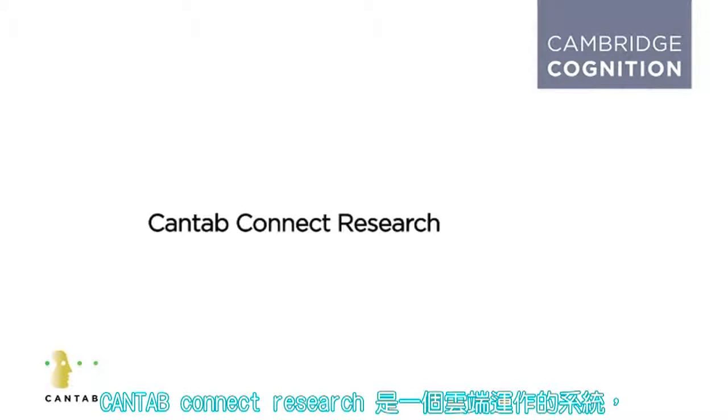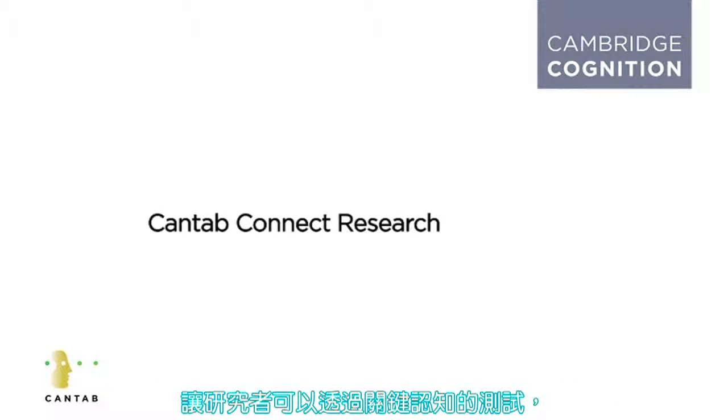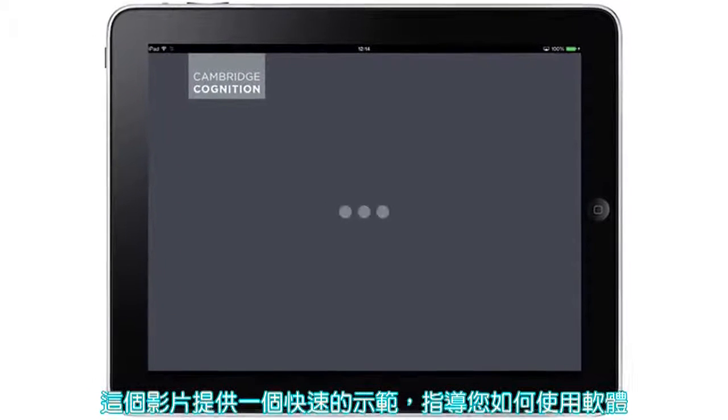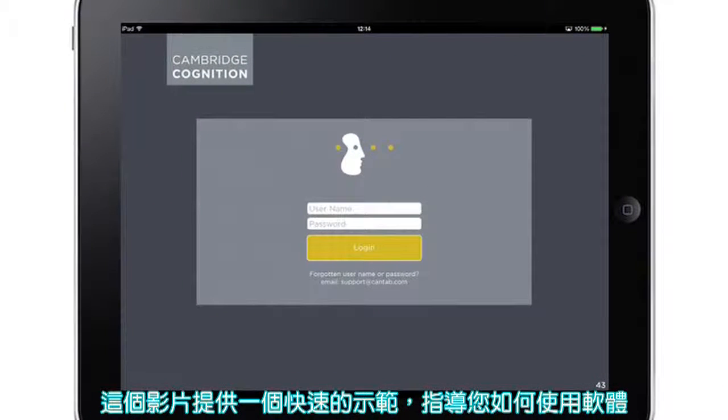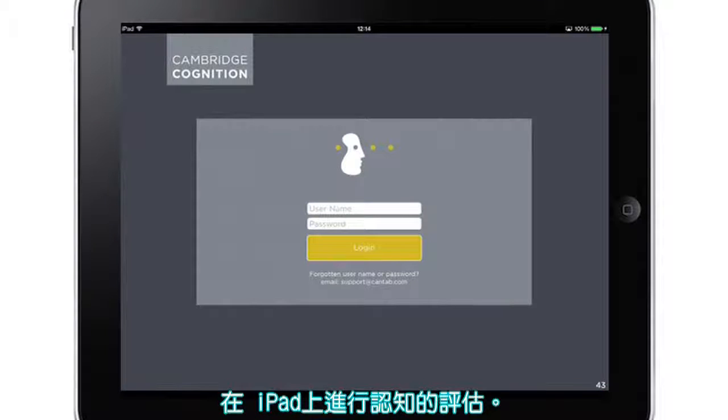Cantab Connect Research is the cloud-based Cantab product allowing researchers to sensitively and accurately measure brain function across key cognitive domains. This video provides a quick demonstration guide to using the software to carry out cognitive assessments on an iPad.